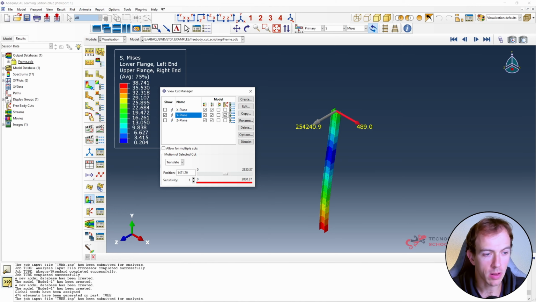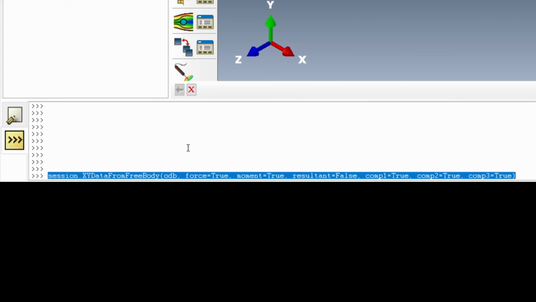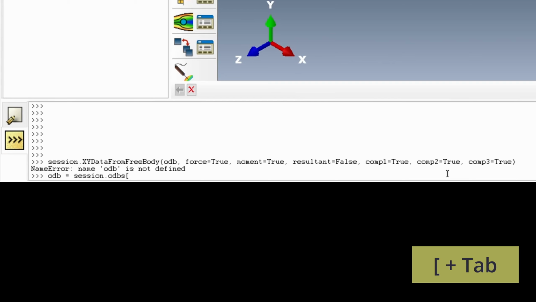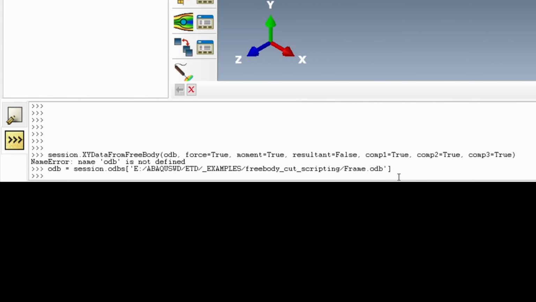So back in Abaqus, I'll go down here to the command line interface. If we run this full command down here, we want force, moment. We don't want the resultant, but we want each component. And we run this. We get an error because the variable odb is not defined. We have to put something into odb. So let's say odb equal session.odbs, because I already have one ODB opened. Open a square bracket and tab to autocomplete. Like this, we already have the ODB that we have up here, frame.odb. So we hit enter and let's run it again.